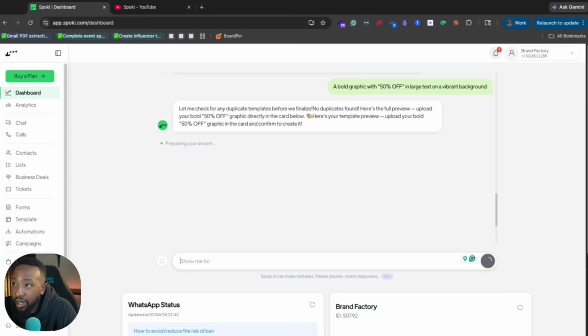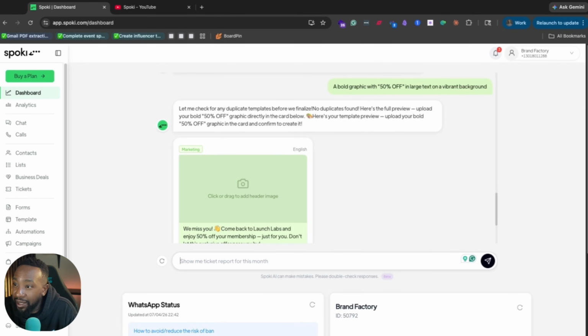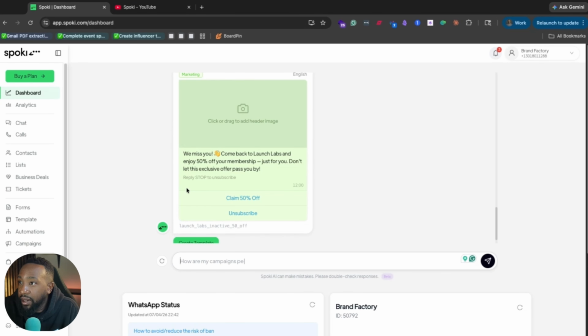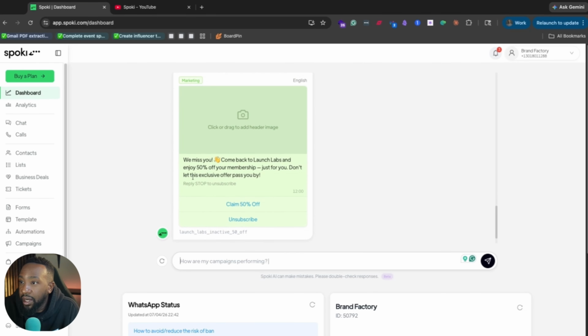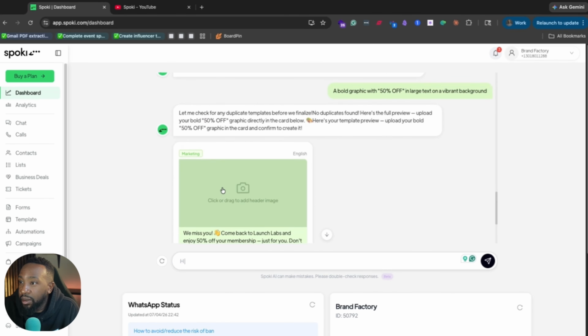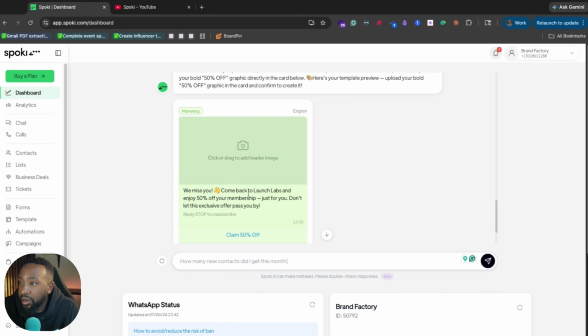So it says, let me check for any duplicate templates before we finalize. No duplicates found. Here's the preview. Okay, right here, drag and drop to add image right there. I don't think I want that. I just want this. We miss you. Come back to Launch Labs and enjoy 50% off your membership just for you.